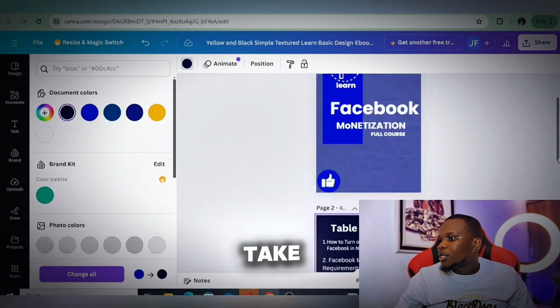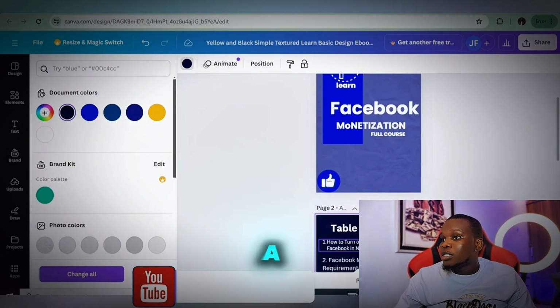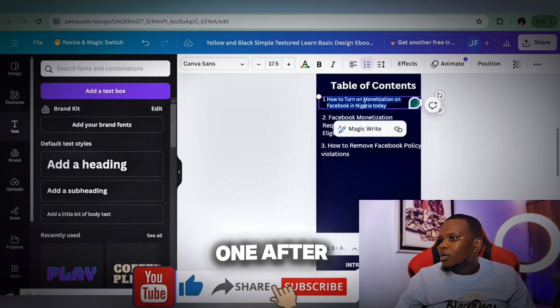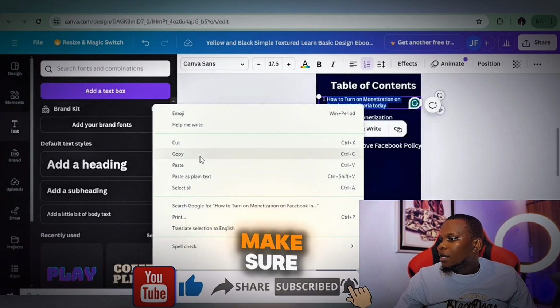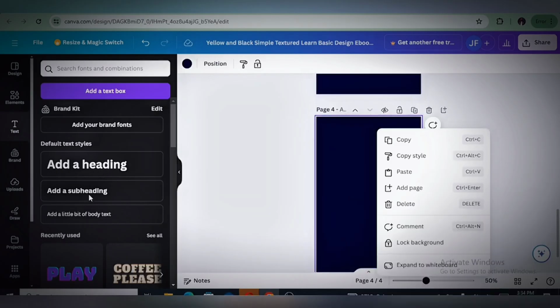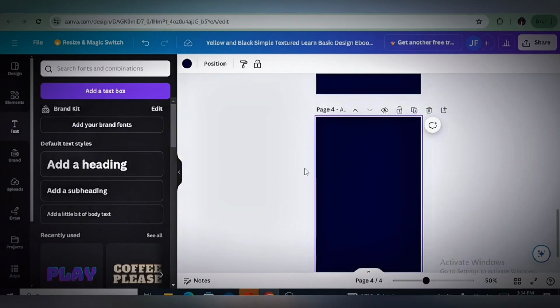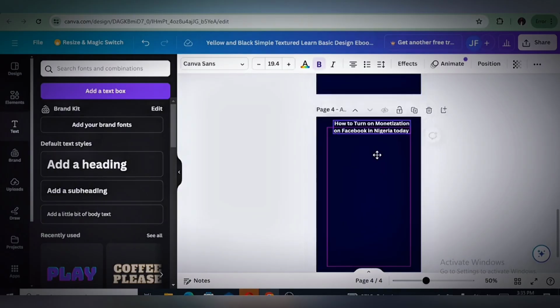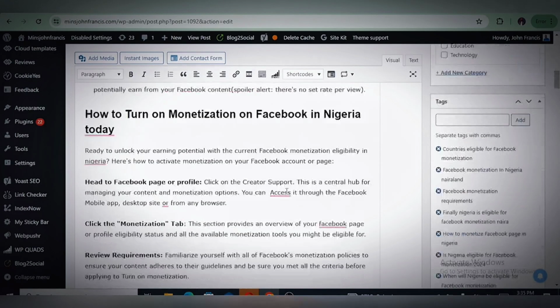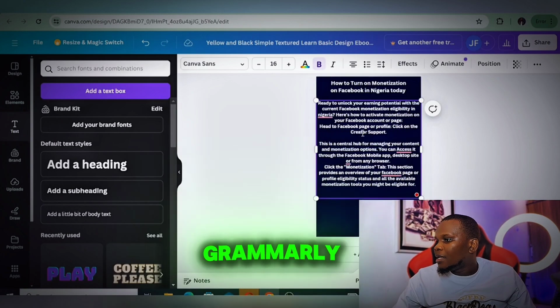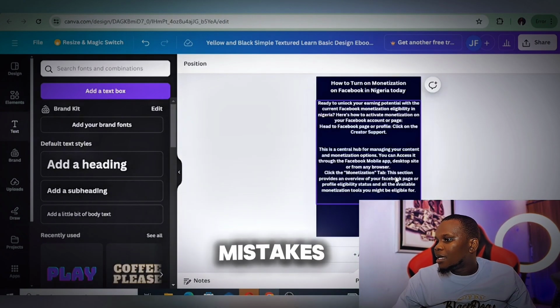You just have to make sure you take your time and do this. So this is just a tutorial, that's why I'm rushing it, okay. You just have to copy this one after the other. Make sure you add all of them here, okay. Then you have to simply use Grammarly and correct any mistakes or any abbreviation that you didn't add well, okay.